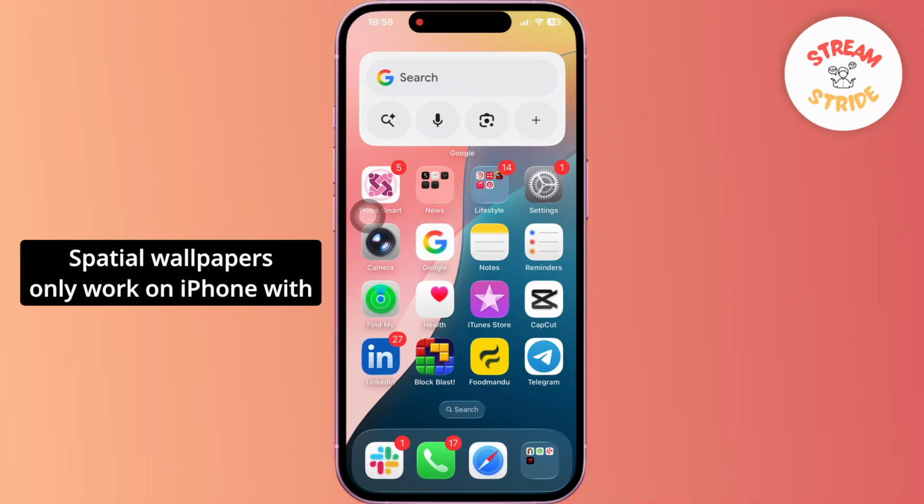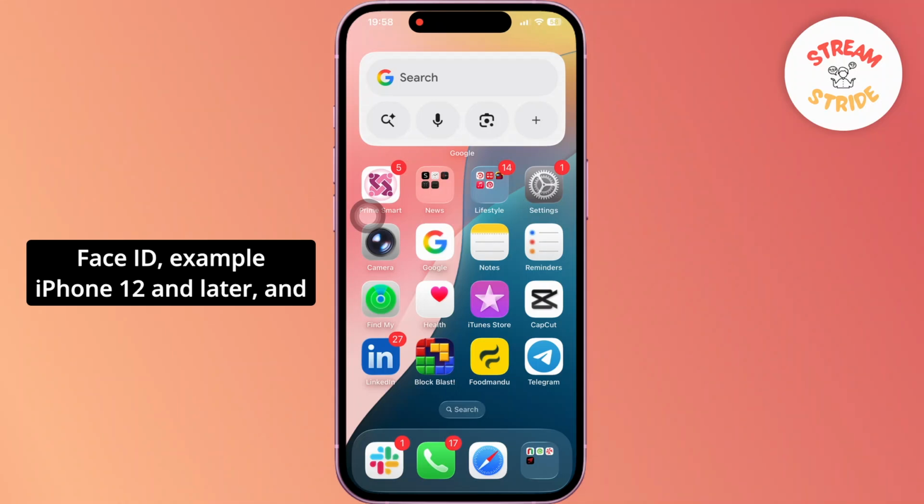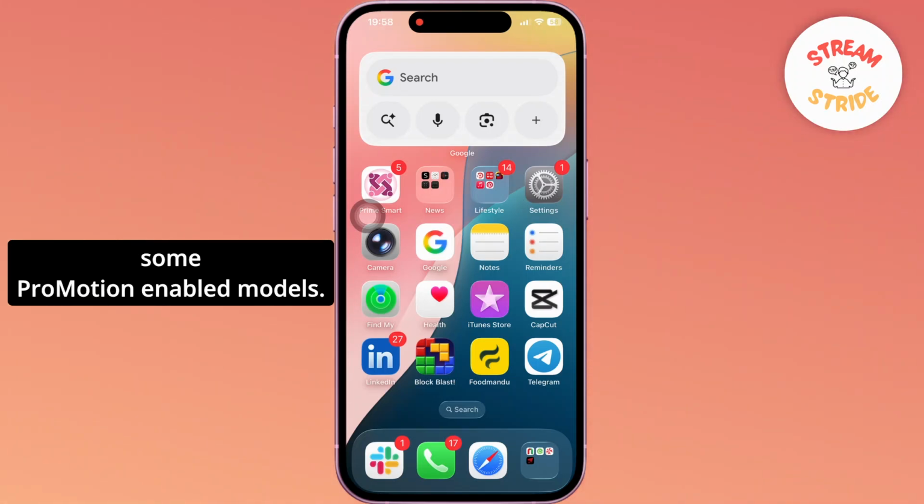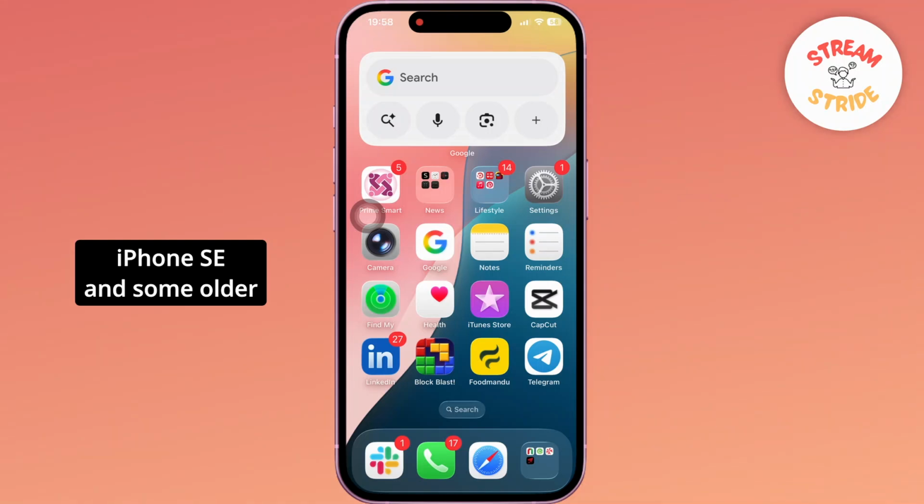Spatial wallpapers only work on iPhones with Face ID, for example iPhone 12 and later, and some ProMotion enabled models. iPhone SE and some older iPhones do not support it. So make sure to check the compatibility first of all.